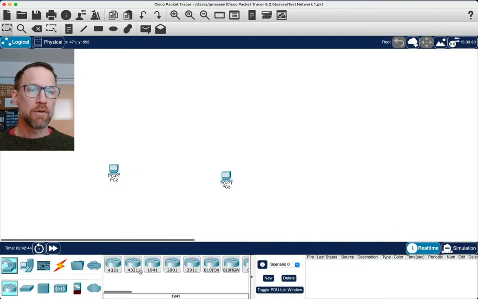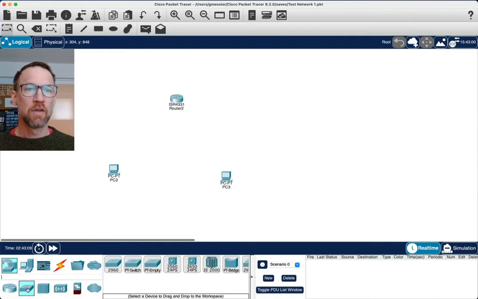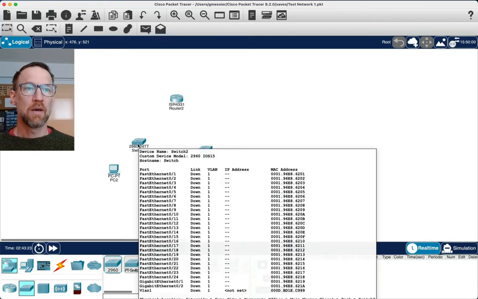And we're going to add a router. There's a whole bunch of different routers to choose from. We're just going to use the first one, the 4331. And that's basically our network. However, the PCs are going to be connected to the router using Ethernet, and so we're also going to have to add Ethernet switches. Again, you can just choose the very first one here, the 2960. And so the PC is going to connect to the switch.